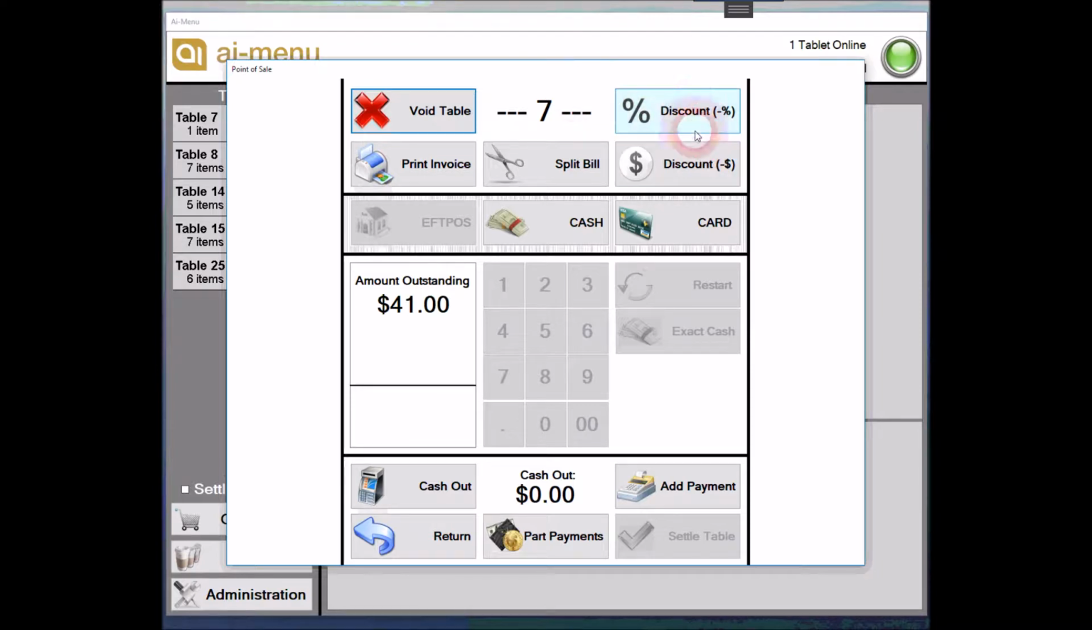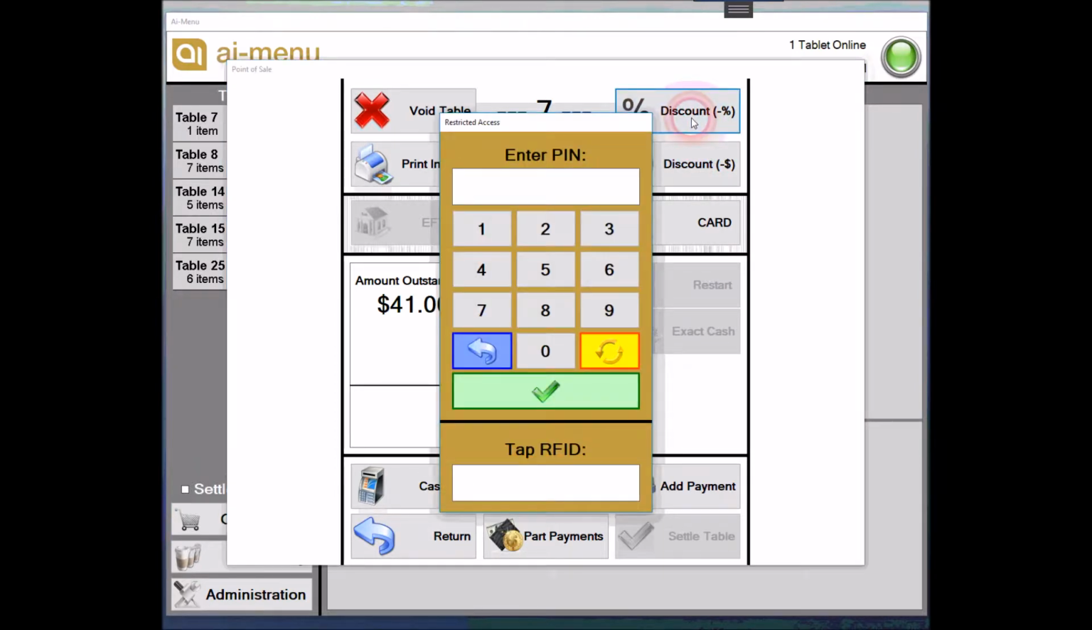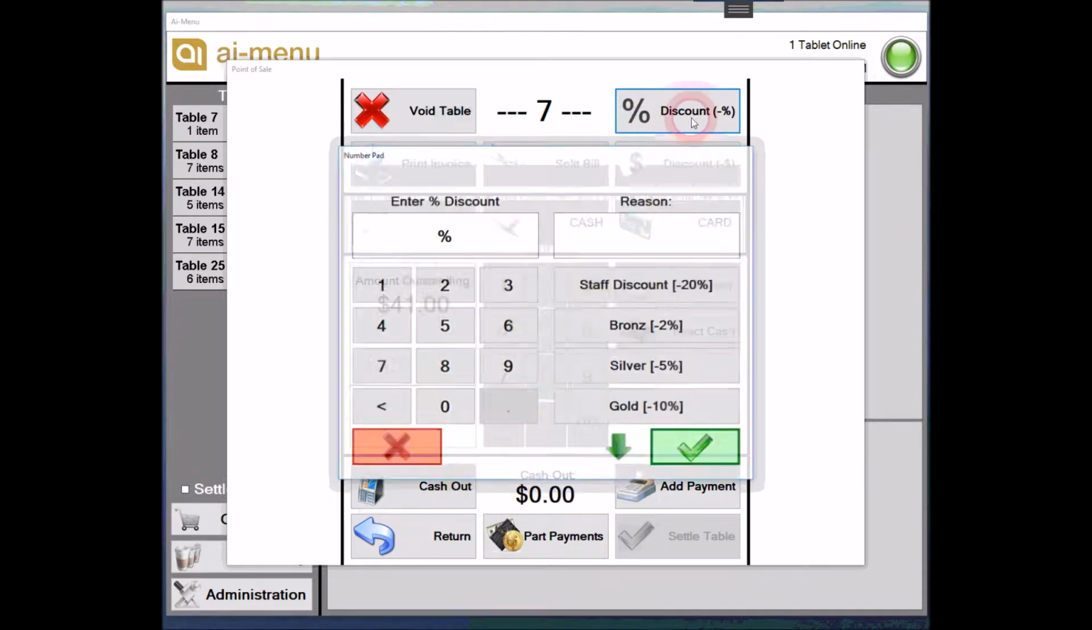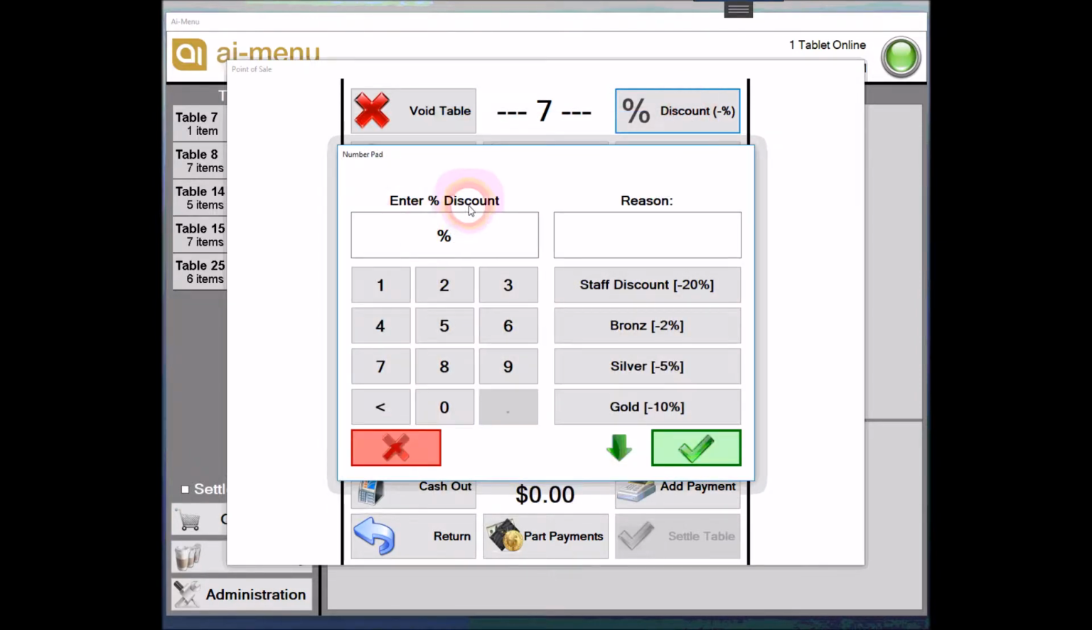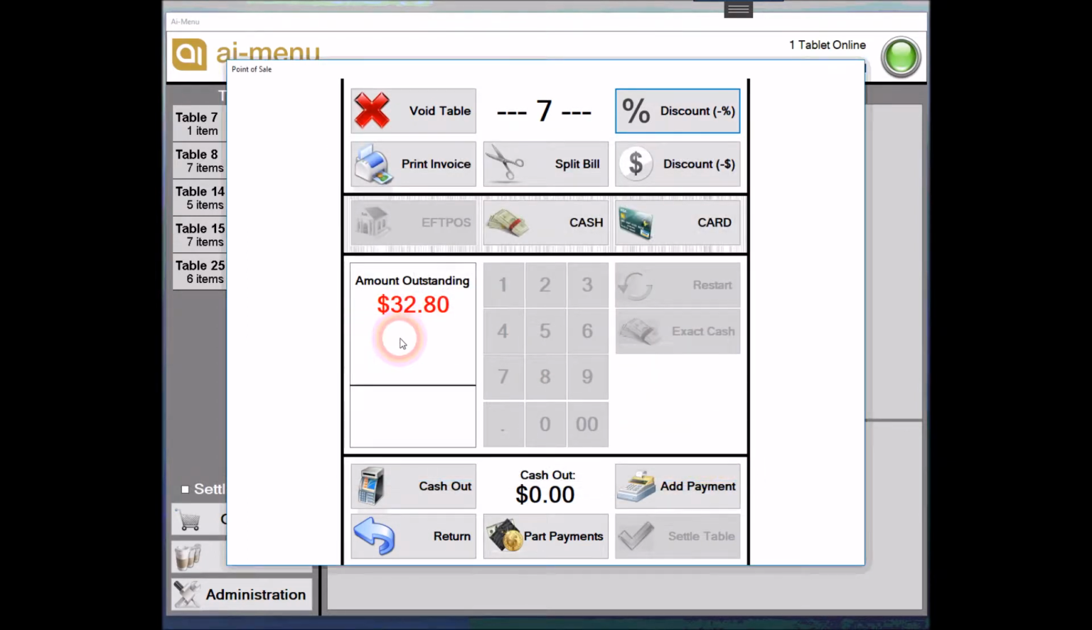You've got discounts by percentage and discounts by amount. Once again, it's fairly self-explanatory. If you go discount, it does ask for a PIN code to record who it was, and a percent discount. And you can also have set discounts, which automatically populate the percentage. So there's, for example, a staff discount here. You just press it, and it automatically shows 20%. Go OK, and that's now updated your amount outstanding.